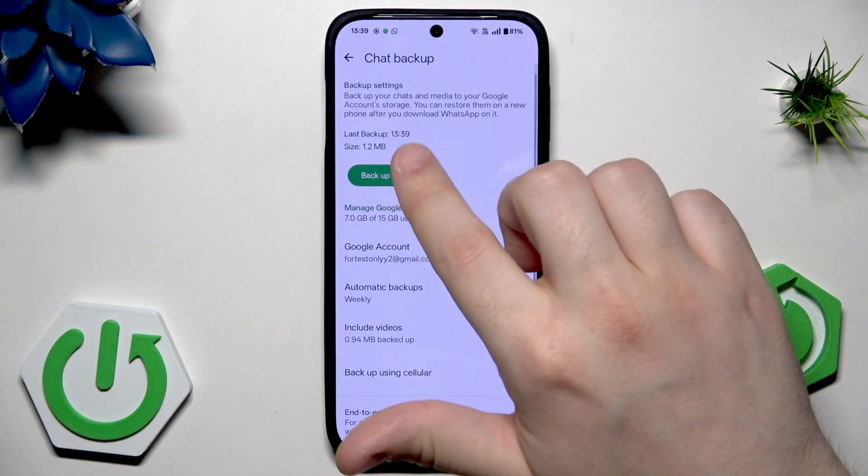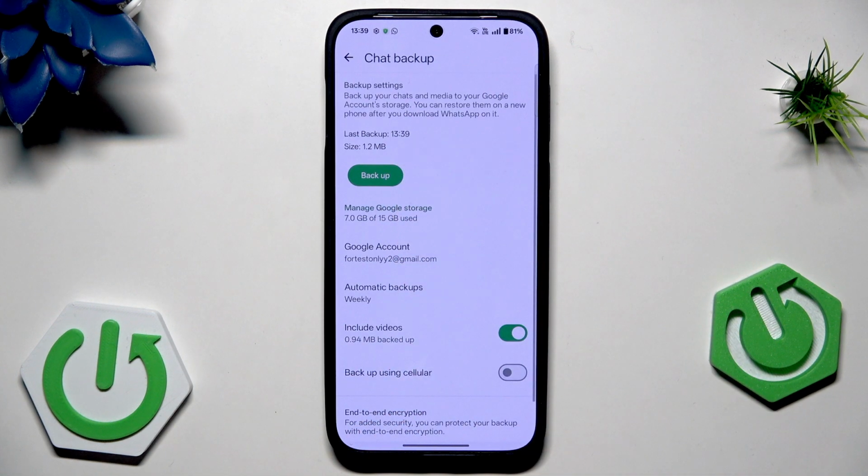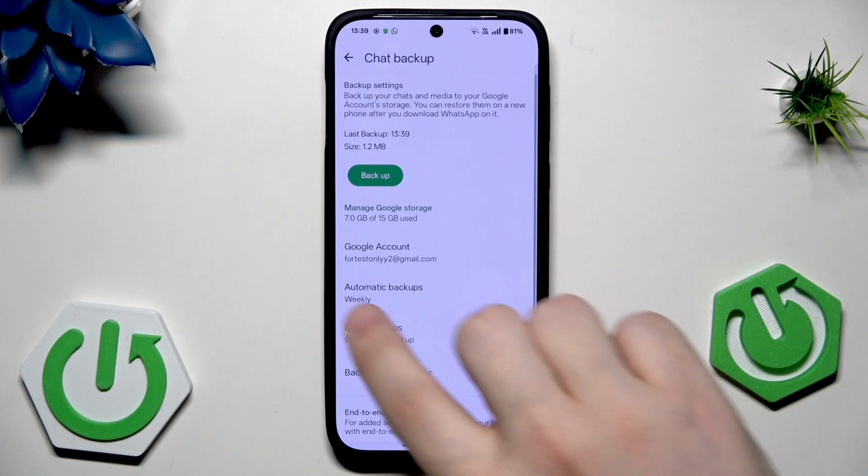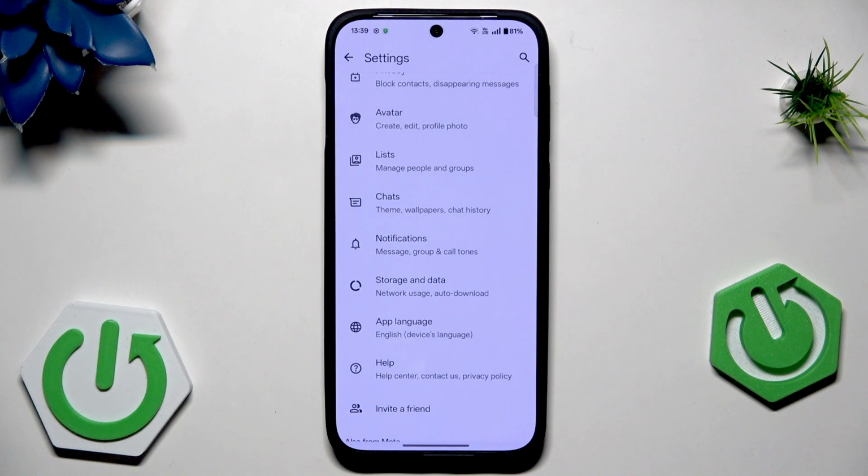Alright, now you can see above the button that the last backup was made like 2 seconds ago, and below we also have its size. Alright, and that's the whole process.